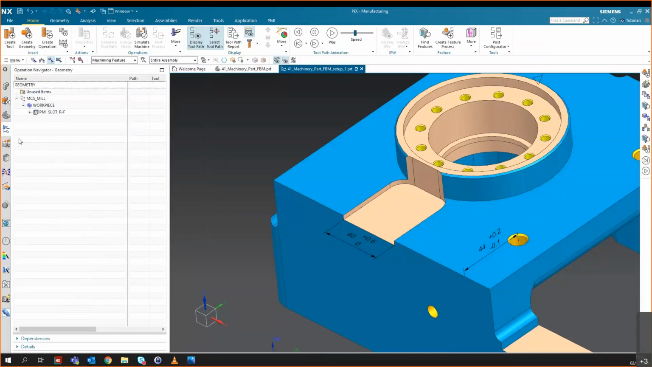And now in the next, you can see, yes, because the tolerance is greater than 0.2, it's created a single operation to rough and finish that cavity, that slot.